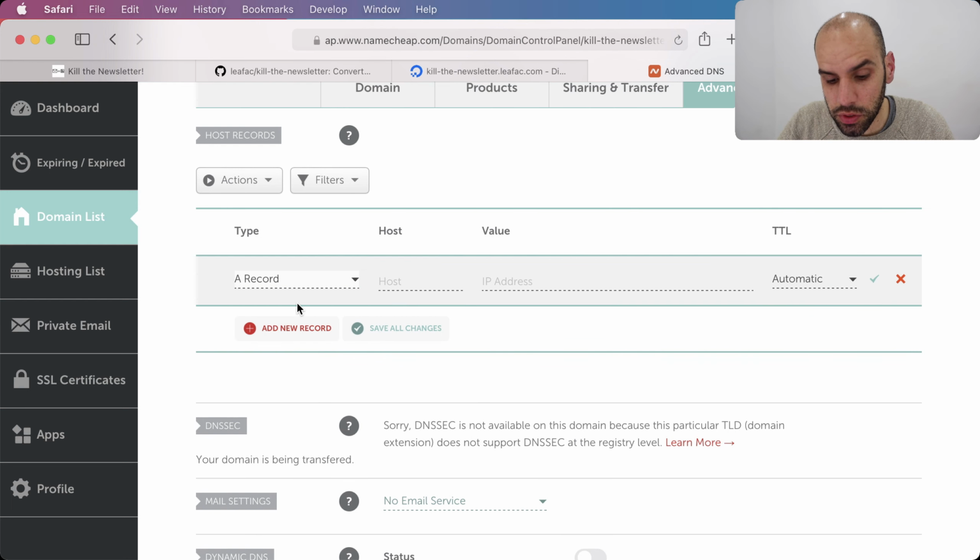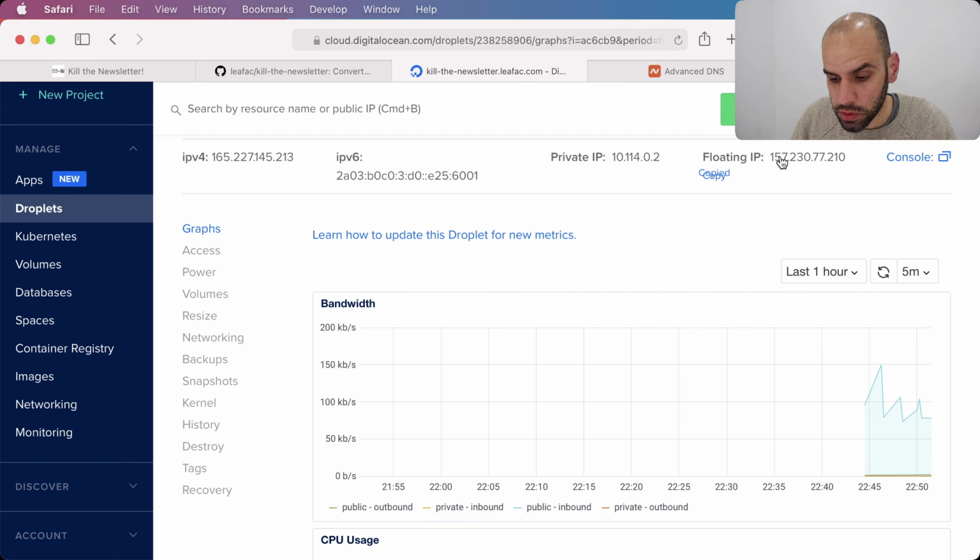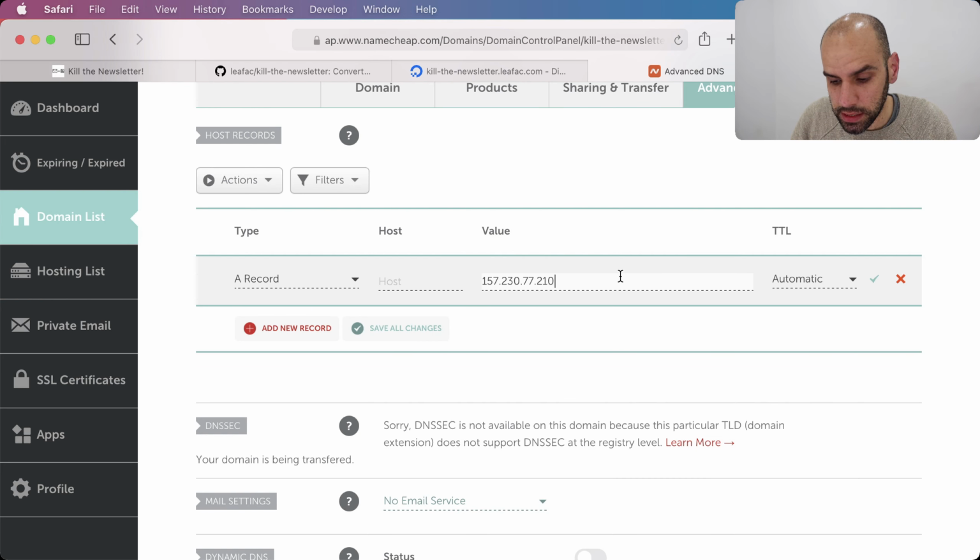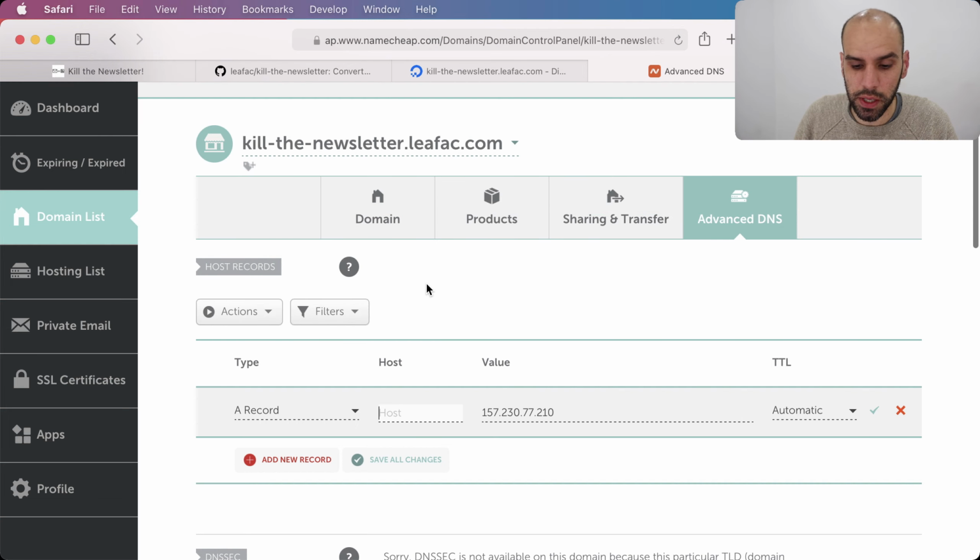Next, we have to understand what A records are. Those are just literally mapping names to domains, to IP addresses. So that is pretty easy. What IP address do we want? Well, we want this floating IP, so I will copy again and paste it here. And let's see if this works, if I can leave this host empty, because I would like to say that killthenewsletter.liafact.com maps to this IP address, and let's see if that works.